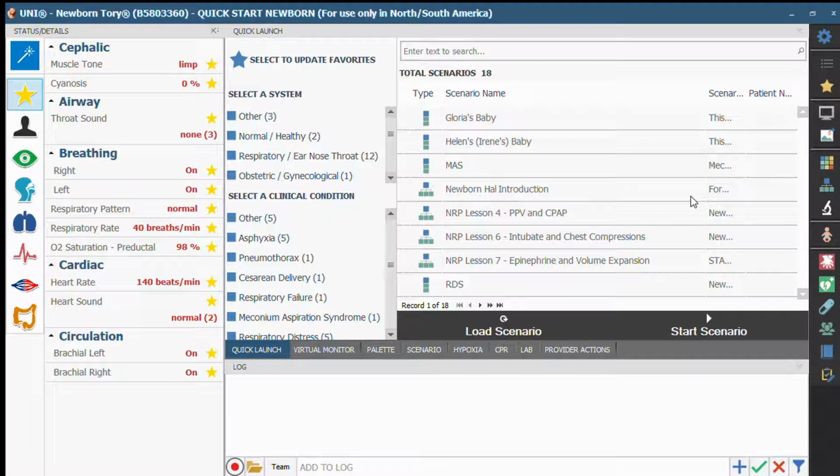So you could also get a quick idea. One covers PPV and CPAP. One moves into intubation and chest compressions. And the big Mac Daddy of them all is the one that works with epinephrine and volume expansion. So let's say we wanted to do this. We could click on this lesson and hit load scenario here.